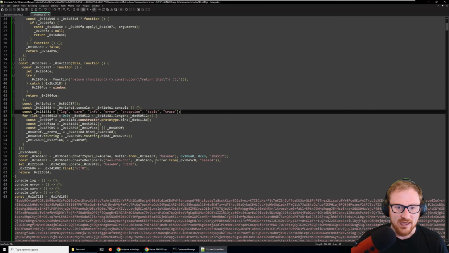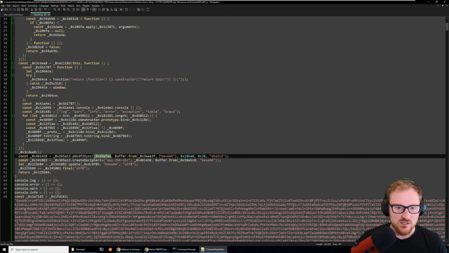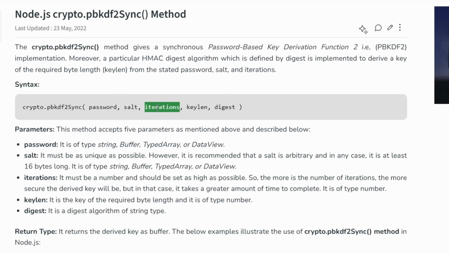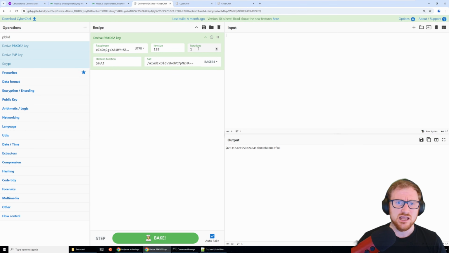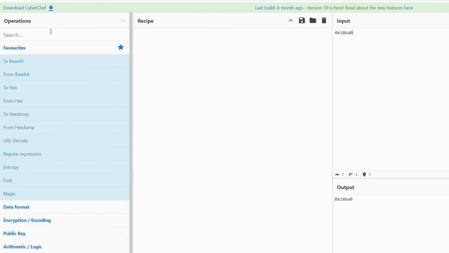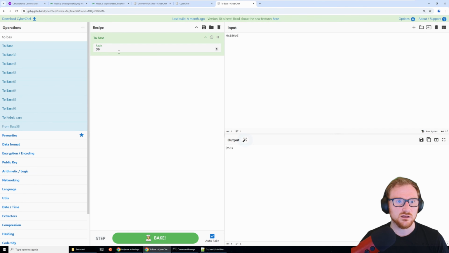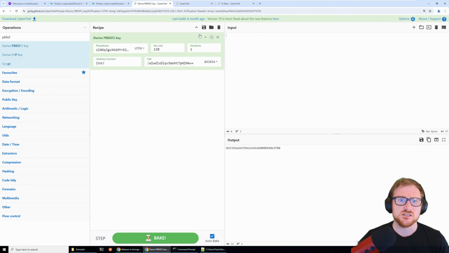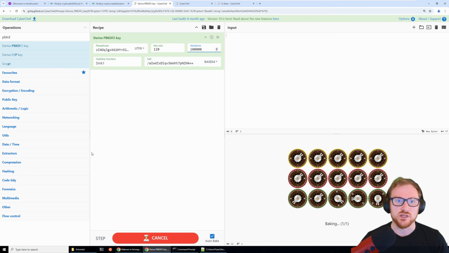So now we have the first value, the second value from base64. We have the third value here. Now, the third value in the PBKDF2 sync is going to be the number of iterations. So this is in base 16. The number of iterations here, though, is not in base 16. We actually have to convert that. So let's go over here, and we're going to change it from base 16 to base 10, and we get the value 10,000. So 10,000 is going to be the number of iterations that we're using here.